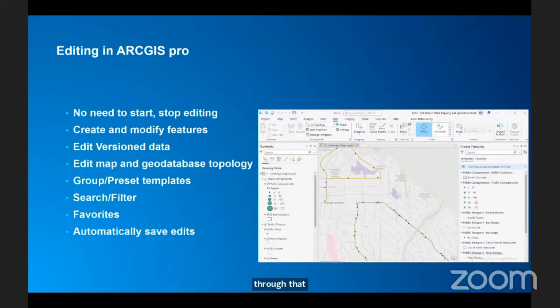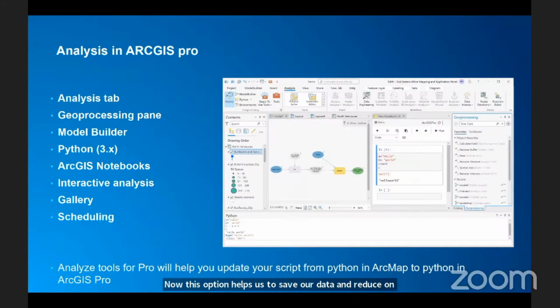You can just search and it will display as you've seen earlier on. We have the favorites as we've seen, and then you also have the option of automatically saving edits. Now this option helps us to save our data and reduce the risk of losing our edits when we've done them.